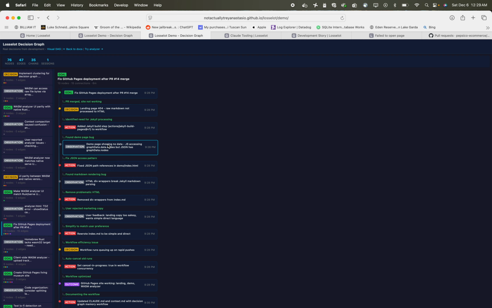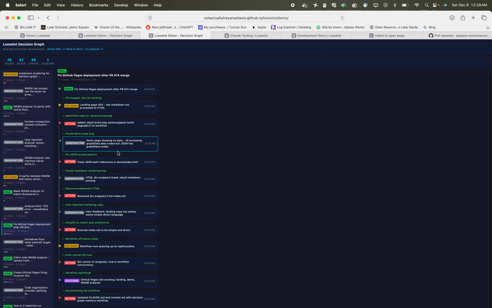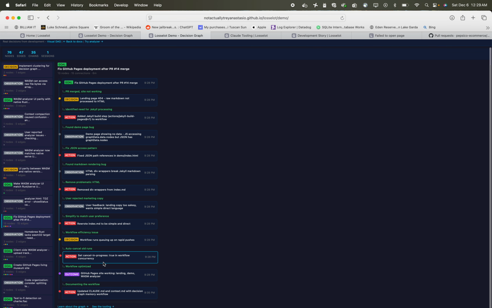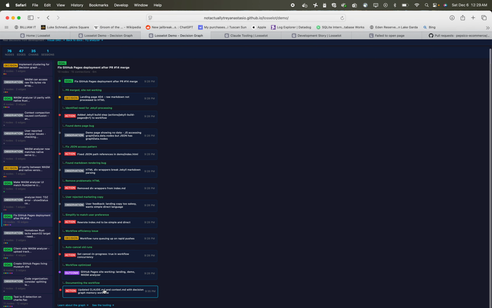Jekyll build is messed up. Oh, the demo page has no data. Fix a JSON path. Div wrappers and markdown parsing, do something. Observation, do something. Decision, workflow, queuing up on rapid pushes. Cancel in progress. Now the Pages site is working. The landing and demo and WASM outline are there, and it adds the decision graph to the memory workflow here.